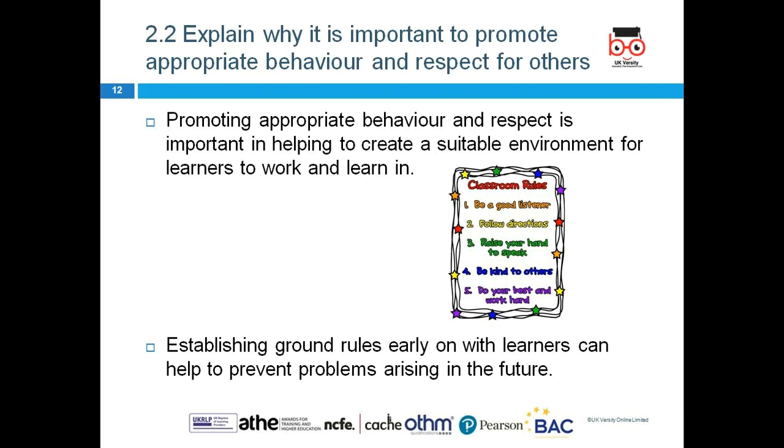So 2.2 is explain why it's important to promote appropriate behaviour and respect for others. With this, equality and diversity comes quite a lot into it. So it is very important that you have a decent set of standards in place to make sure that everybody's in a suitable environment from the get-go, so that they know exactly what they can do and what they can't do, which is why classroom rules for the younger ones come into play quite a lot. When you've established these ground rules, it will help prevent a lot of problems in the future.